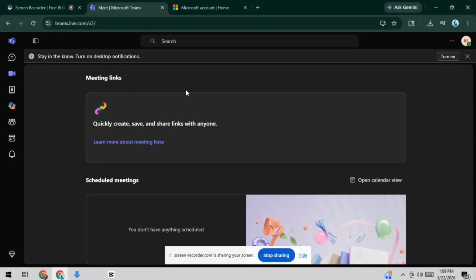We guide you through how to delete a recorded meeting in Microsoft Teams. So the first thing you need to do is to open your Microsoft Teams and sign in to your account.